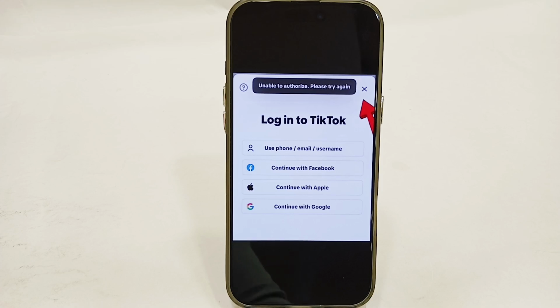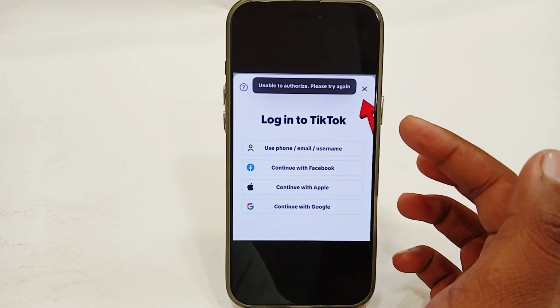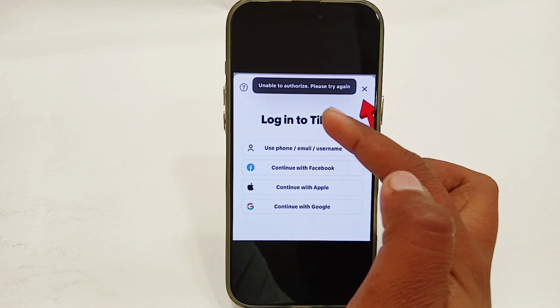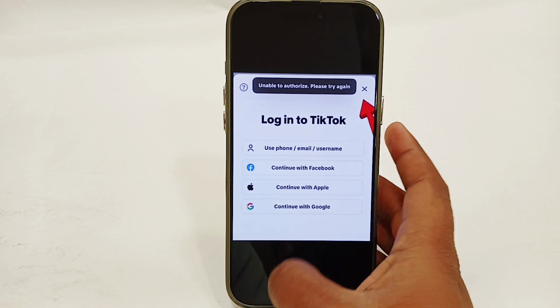Hey guys, today I'm going to tell you how to fix unable to authorize on TikTok on an iPhone or iPad. If you're using any iPhone or any iPad, you might be facing this issue that whenever you try to log in with your TikTok account, you see the error which is unable to authorize. So let's see some possible fixes for this.